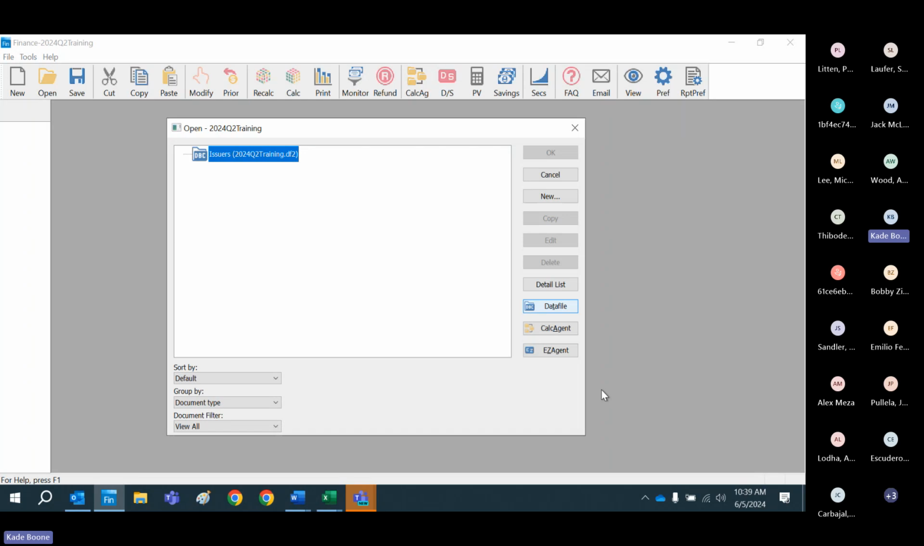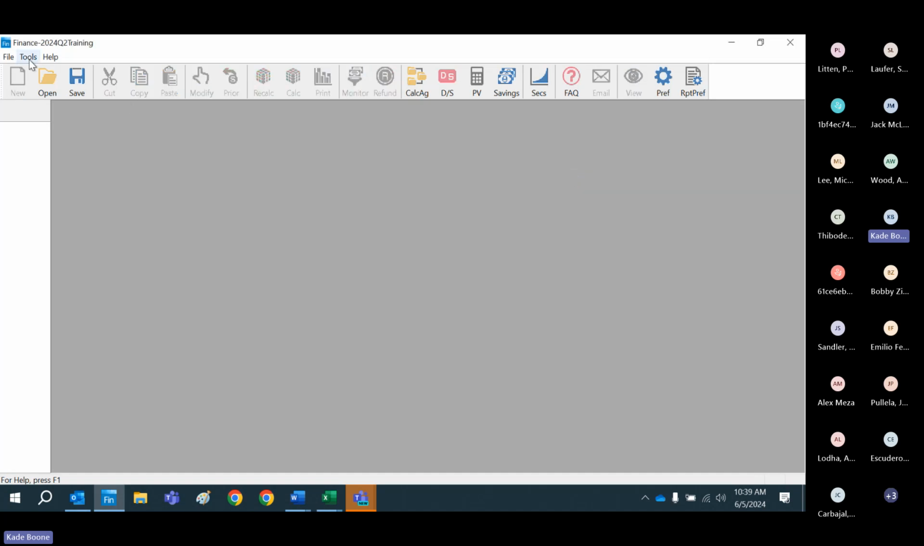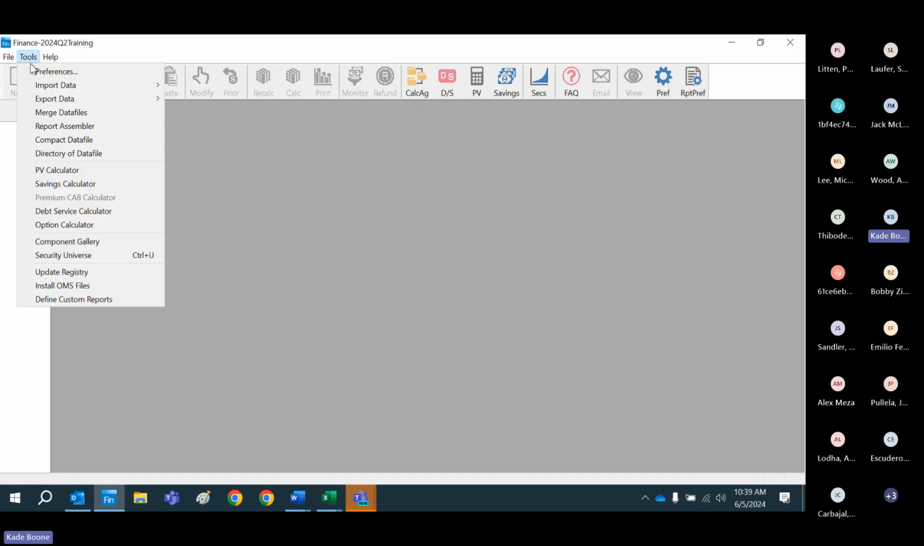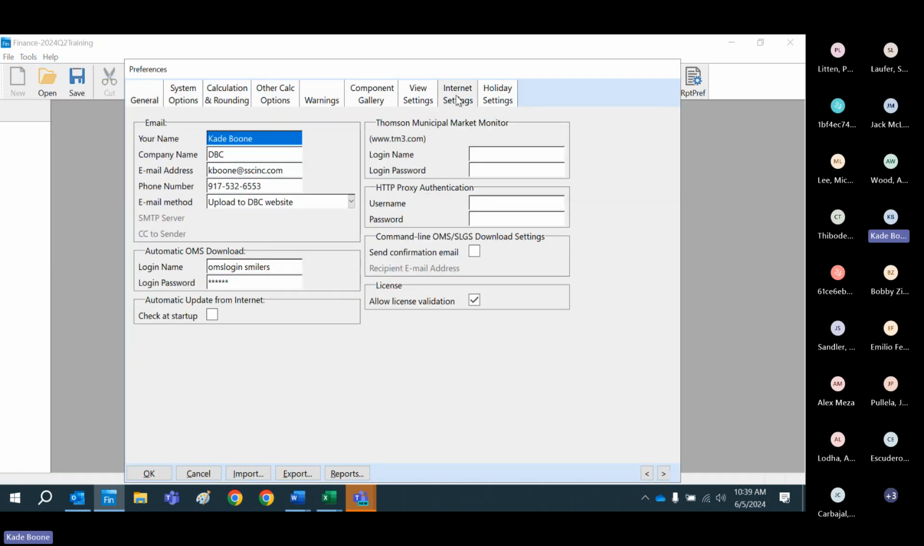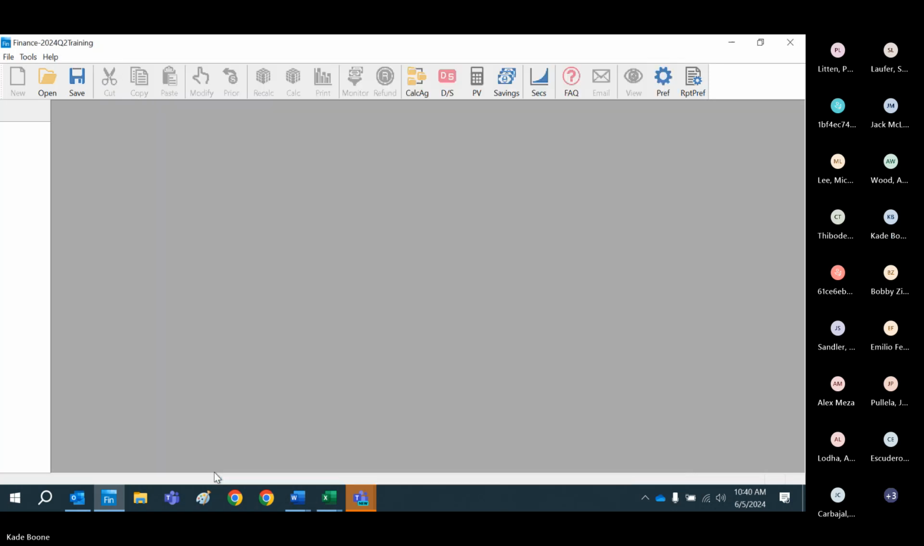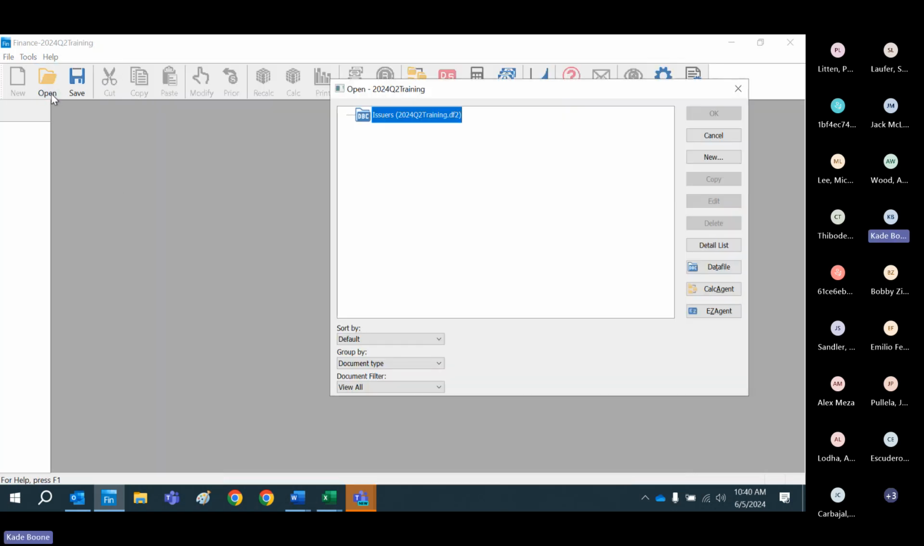First thing I recommend, if you haven't done so, is when you start using the program, go to Tools, Preferences, Internet Settings. This is where you can put in your company name, your name, your company email address, work number. That way, when you need any kind of support, whether it's just a basic question, it's always best, even if you don't think it's relevant, to send us your data file. And this is the way to do it.